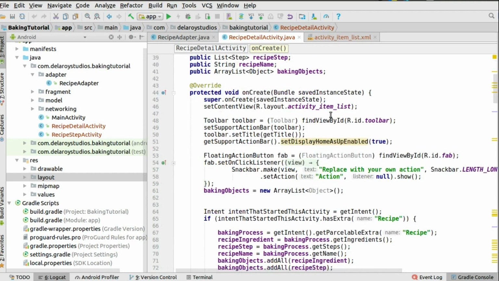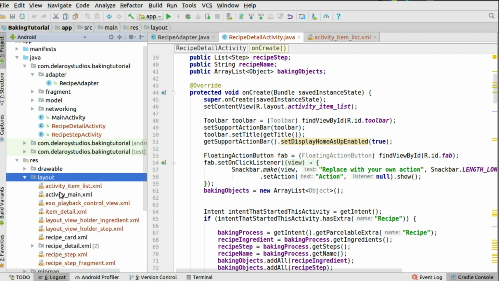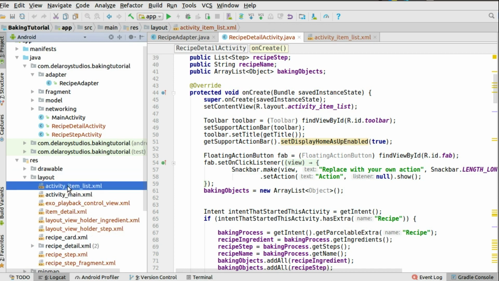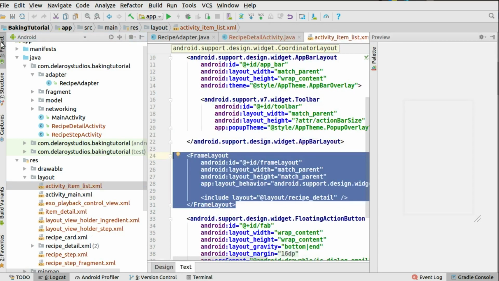But before I cover this, I would like us to look at the layout. How are we going to create the different flow, the layout for a phone and the layout for a tablet, which will be implementing the master detail flow, as I've said earlier. We have an activity item list right there in the layout folder, activity item list. Let's get to see how that layout displays.